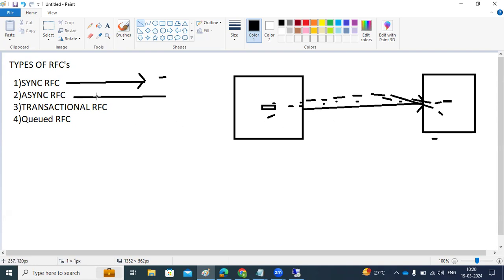The asynchronous RFC will not wait for the acknowledgement. So it is quite opposite to your synchronous RFC here, right? The source system has no information about whether the data was transferred to the target system or not. It has no information here.